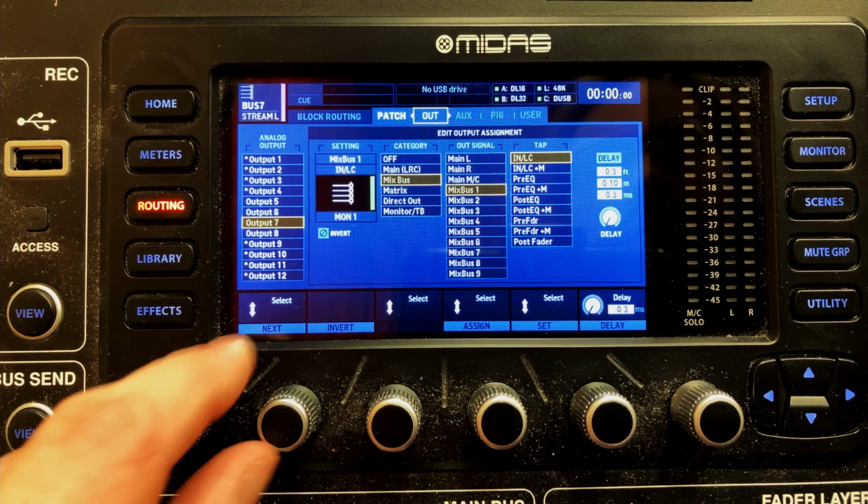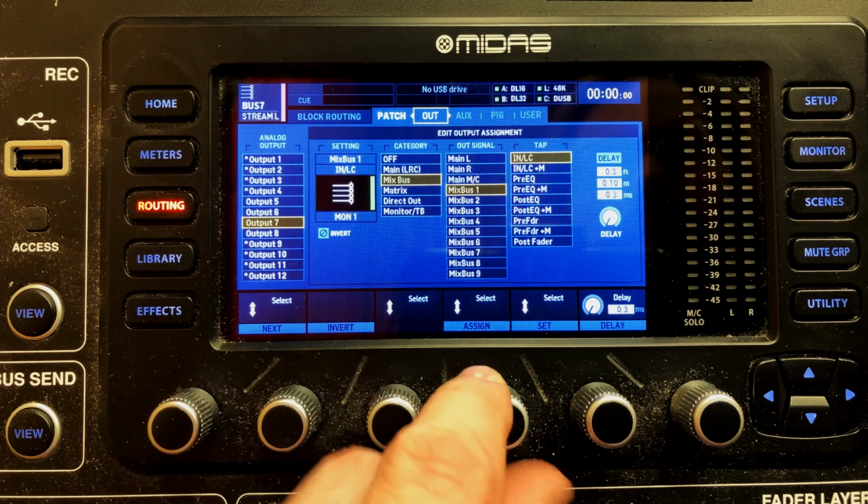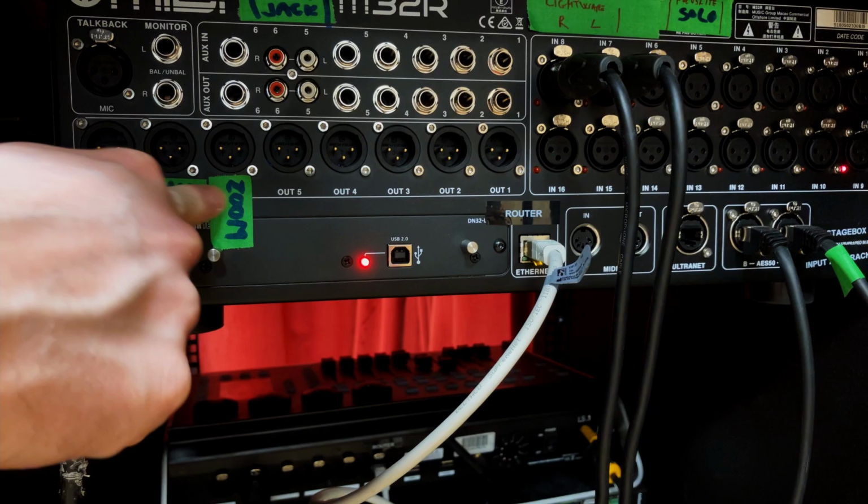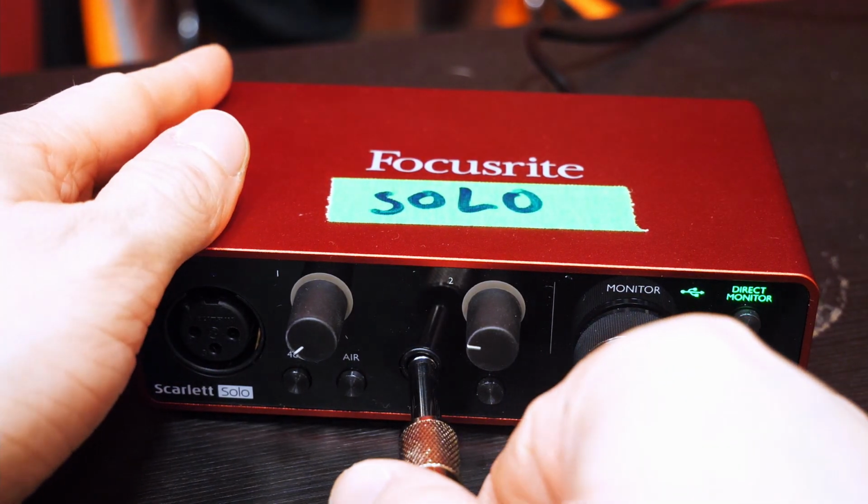Routing. You need to go into your routing screen of your mixer and you need to select a physical output on the stage box or on the physical mixer in front of you that you're going to send this particular mix, bus 1, out of. Let's call it output 1. So output 1 on the back of the mixer now is going to be outputting bus 1 that you are sending your output channels to. And you take an XLR from that output and you connect it to the sound card for the live stream.